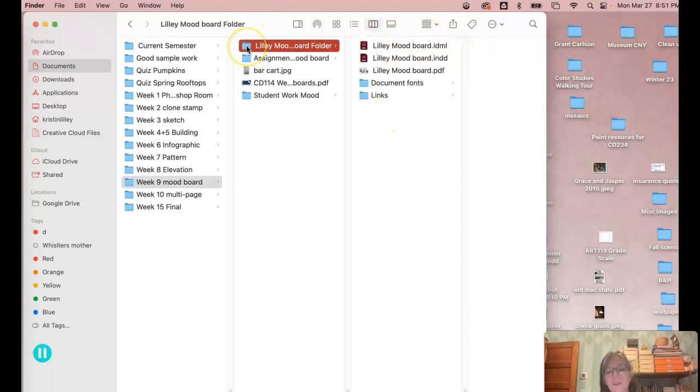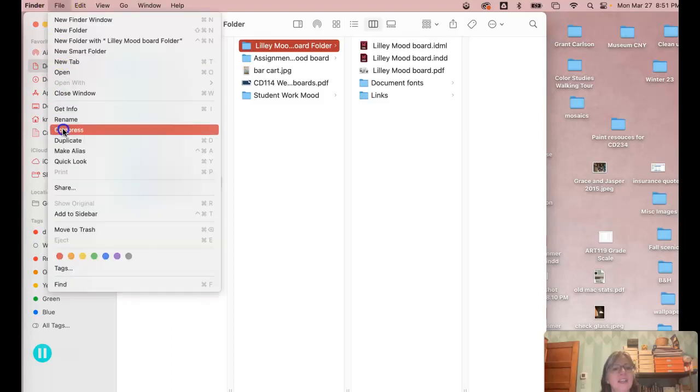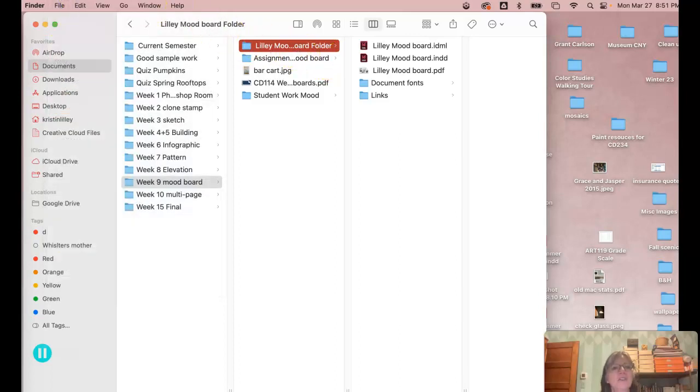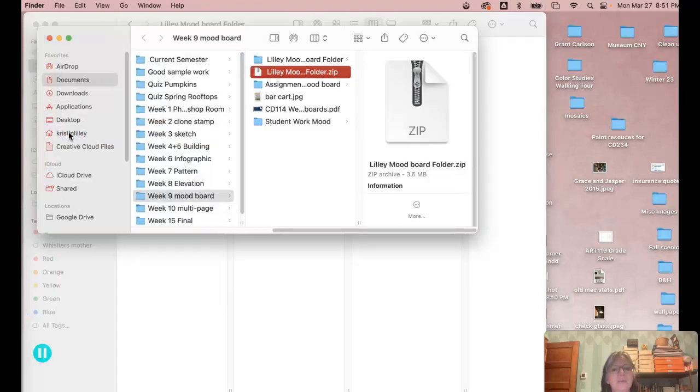But if you try to take a folder and upload it to Blackboard, it doesn't work. So you're going to click on this folder, and while you're on a Mac, you're going to go up to File and hit Compress. So on a Mac, you go to File while you're highlighting your folder, File, Compress, and it has created a zip file. This zip file is what you're going to upload to Blackboard, because it's considered a file instead of a folder. And so then I would download it and be able to open up your mood board folder.